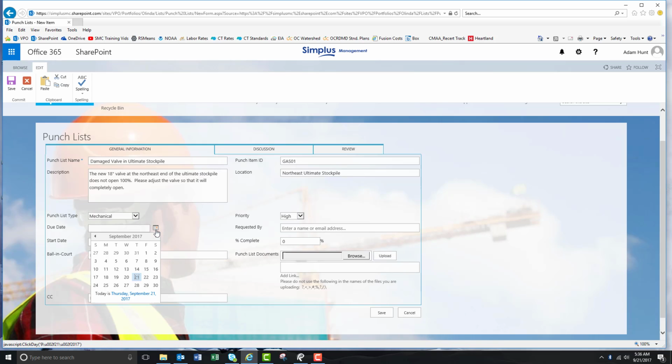The due date, we'll say, for this example, it's due next week. The start date, we'll say we performed our punch walk yesterday. The ball in court would be Sukit. And we can request by, we'll just say the engineer.